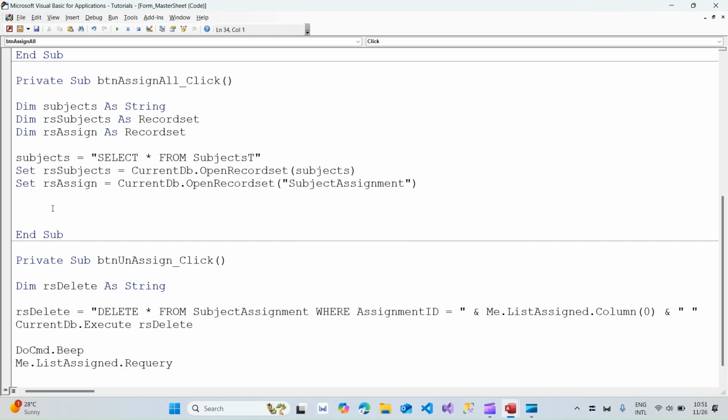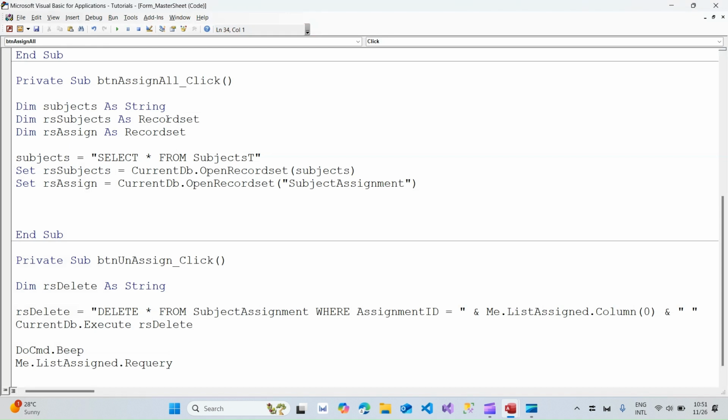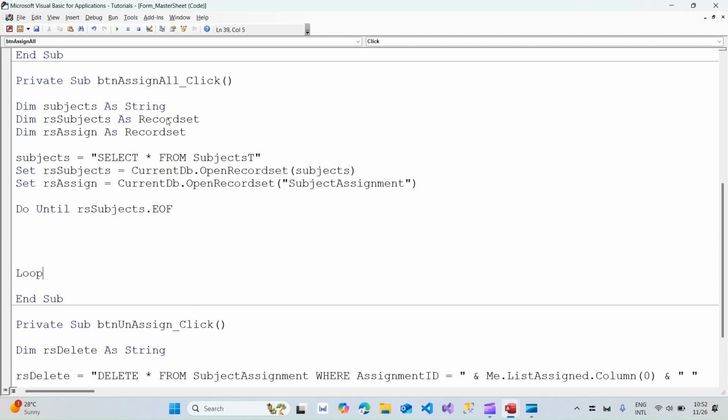Why a loop? Remember, we have lots of subjects, right? So we want Microsoft Access to go through each record and copy it and add the information the way we instruct it to add. So to create a loop, we will say do until. Until what? Rs subjects dot, something is wrong. Yeah, rs subjects dot eof, end of file. And we will create a loop.